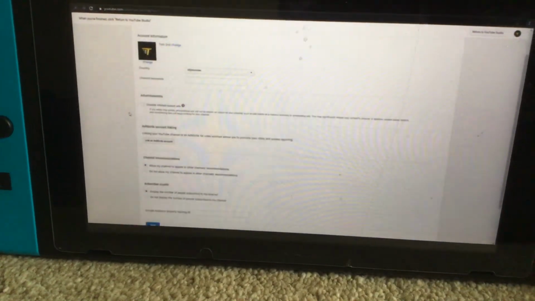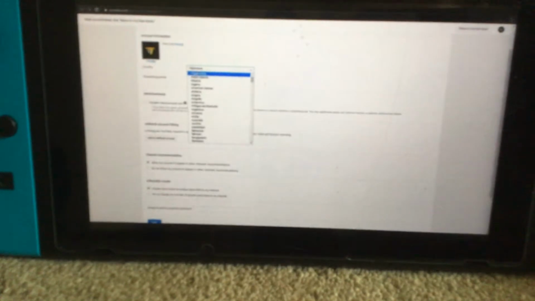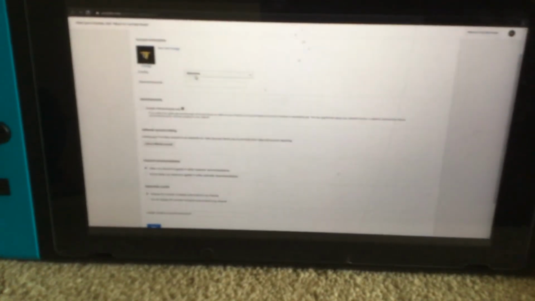So as you can see here, you can put your country, which is currently Afghanistan. I don't really know why. I think it's the top one, so that's the default one. So you should change this to whatever country you're from. But what's important here is the channel keyword.